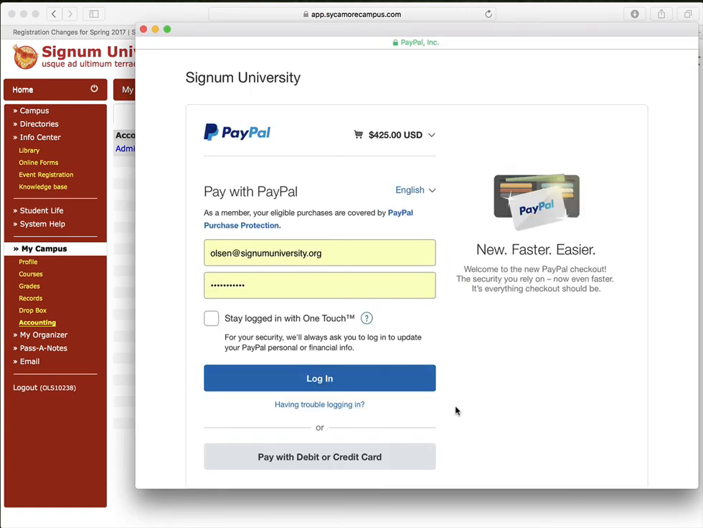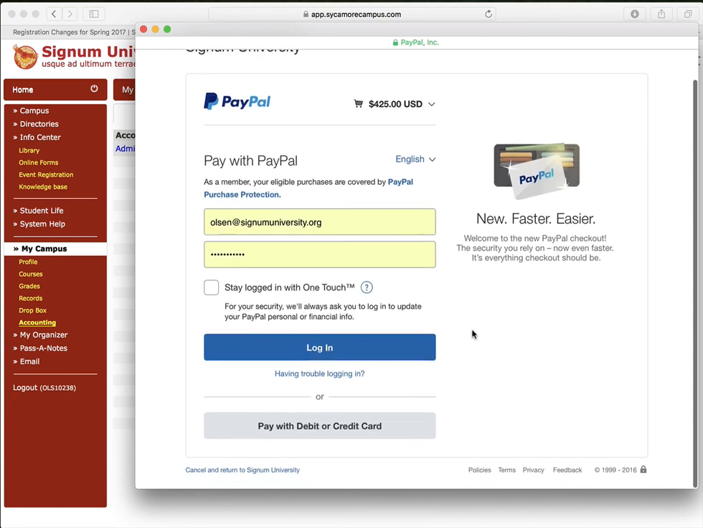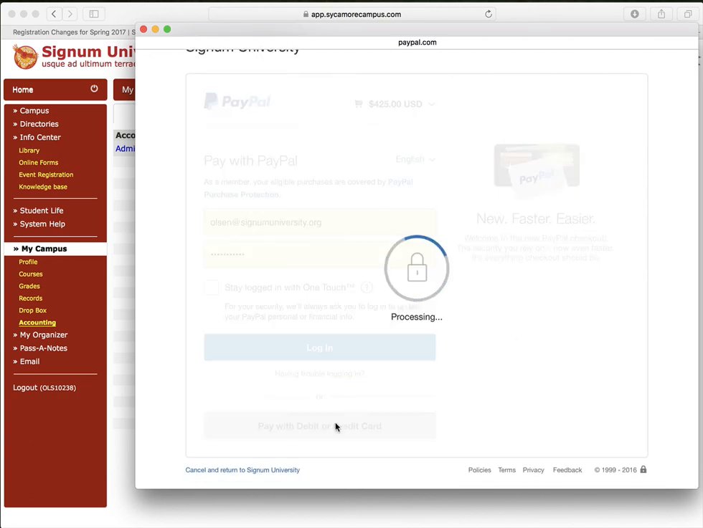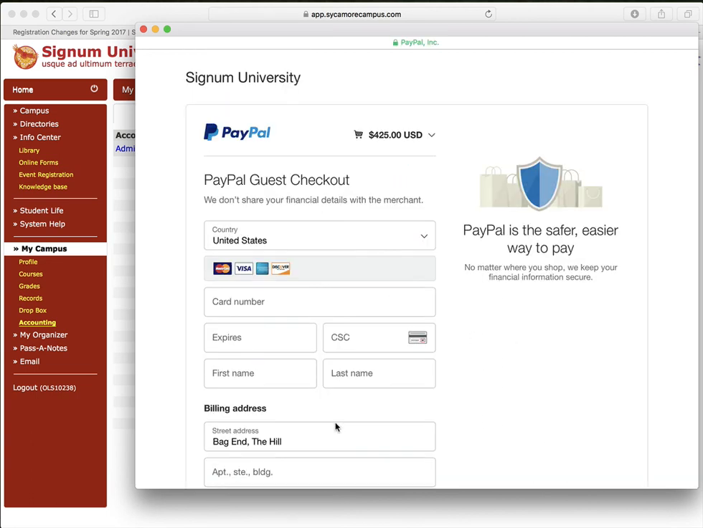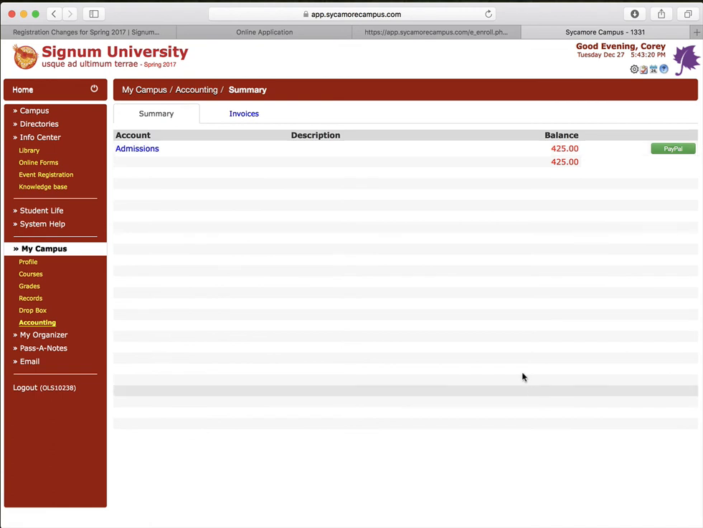There we go. And boom, there we are in the PayPal gateway, which enables you to pay. So if you have a PayPal account and you want to pay through that, you can just enter your PayPal login credentials here and log in and pay through PayPal. Or of course, you can click down here to pay with a debit or credit card independent of it. So you do not have to have a PayPal account in order to pay this. You can do it either way. As you see, it takes all the major credit cards. And that's it. That's all I have to do to pay my tuition.